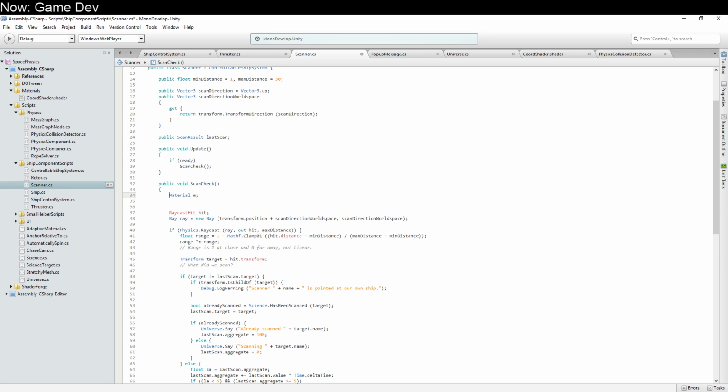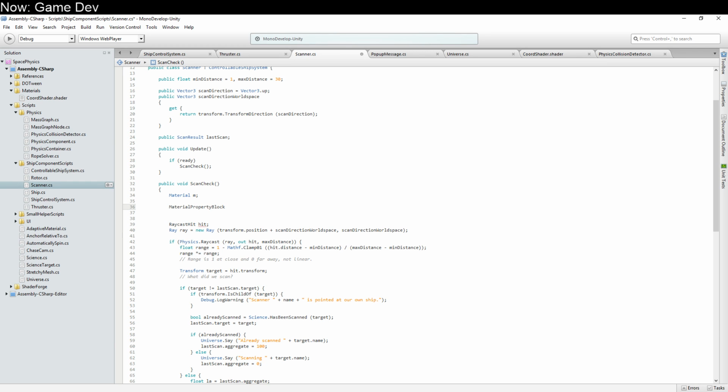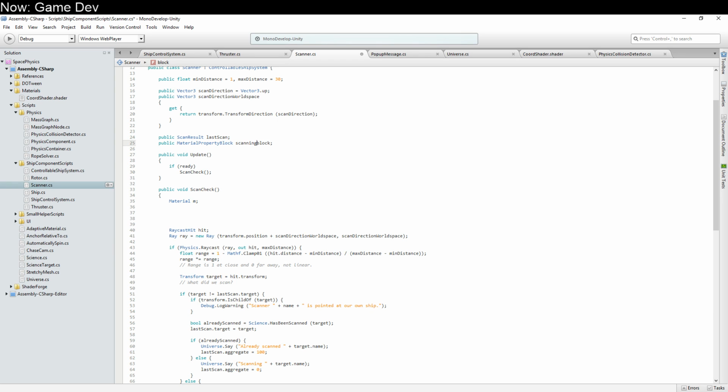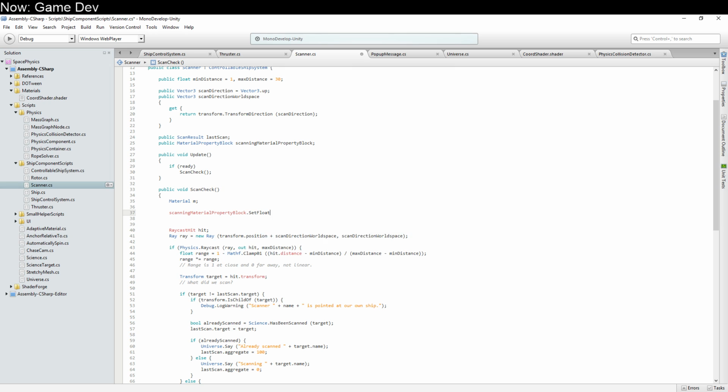So, material property block. Scanning block. Scanning material property. Nice short names. So what we're going to do here is we're just going to set a float, and the float we're going to be setting is the scanning float. And we're going to set it to an arbitrary value that we are going to keep track of.